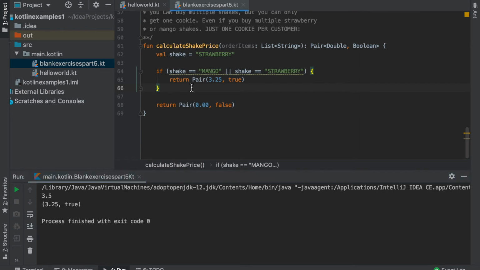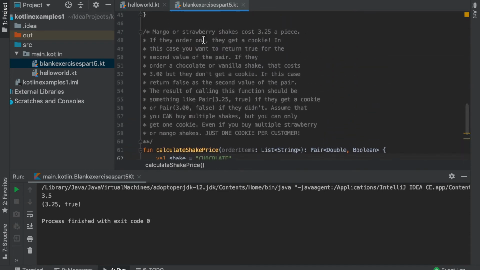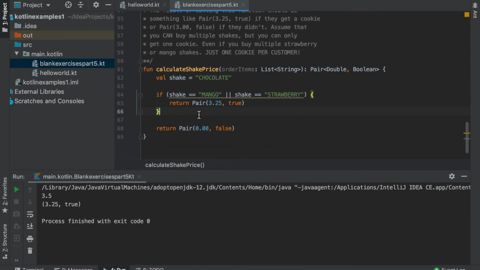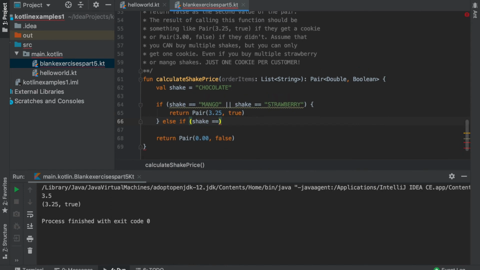All right, but now let's say that the shake is chocolate. So I'm just covering every single one of the options here. So it says if they order a chocolate or vanilla shake, that costs 3, but they don't get a cookie, right? In this case, return false as the second value of the pair. So this is actually, funnily enough, the second time where we get to use or, because the chocolate or the vanilla returns 3 and false.